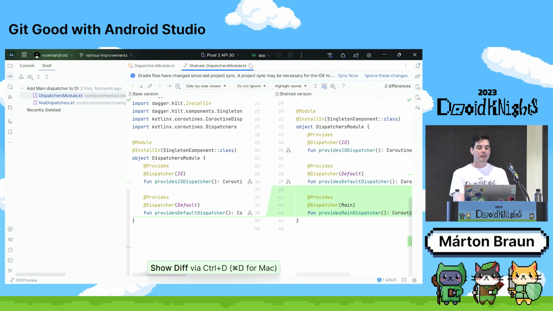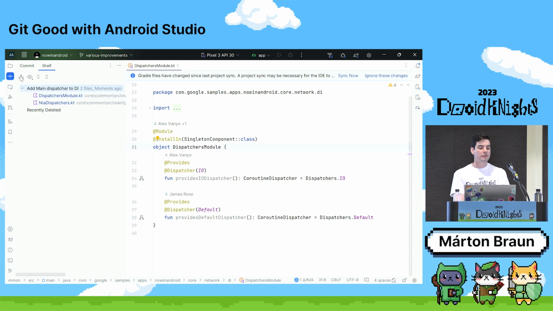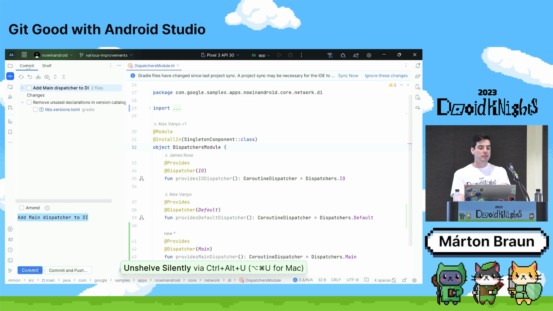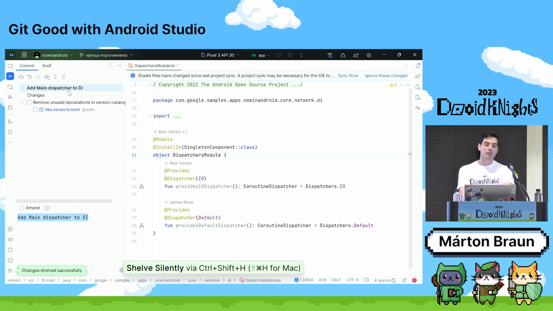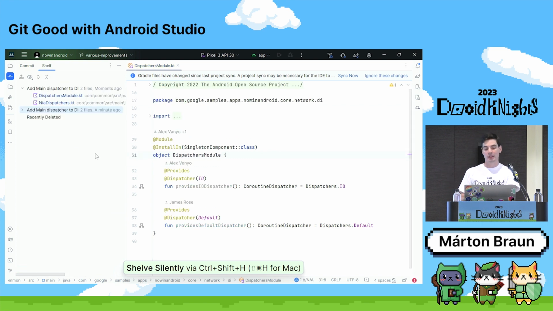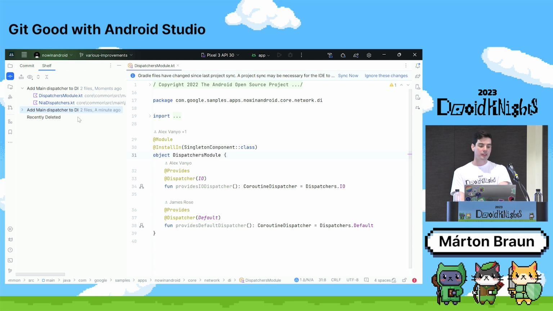So at any point, I can grab these changes from the shelf. I can use unshelve, for example, and that would bring it back into the file system and into my active changes. So this is a very quick way of putting things aside for later and then being able to restore those changes into your project.